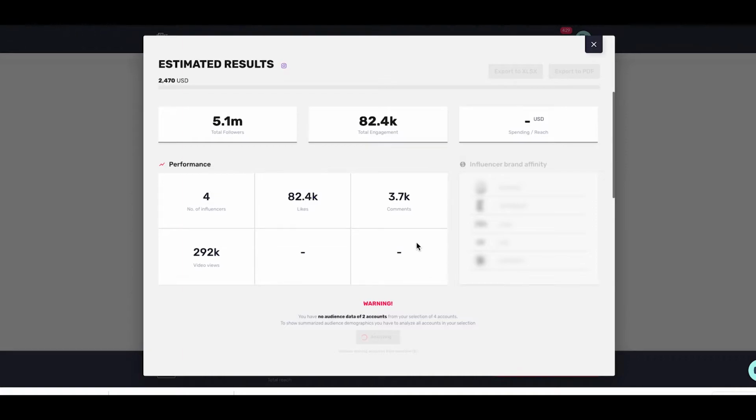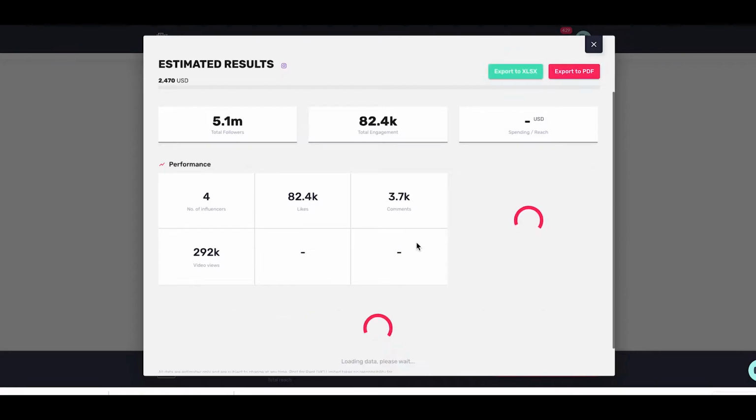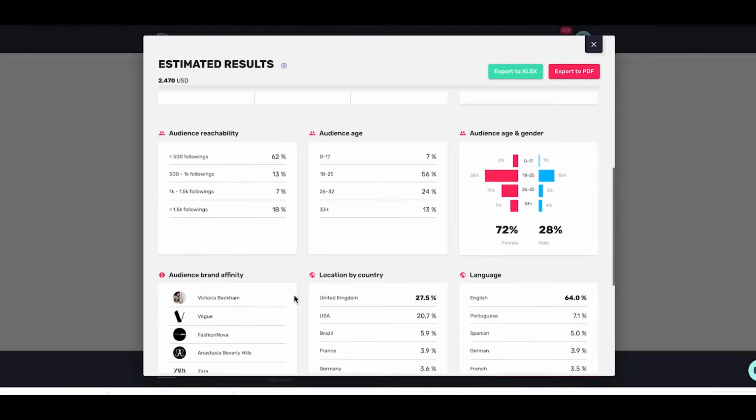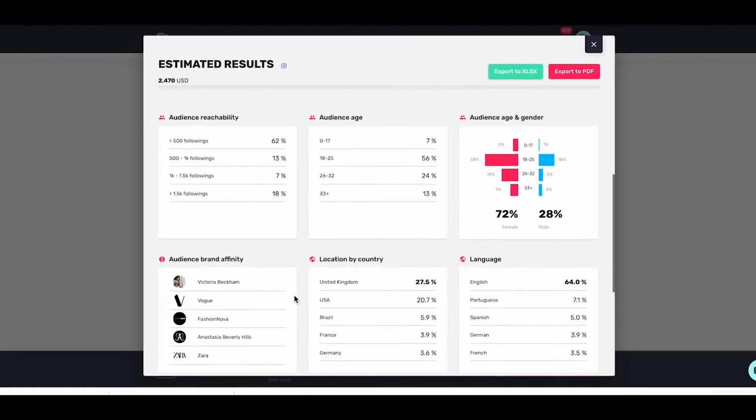So 2 of those accounts we hadn't previously analyzed, but you can analyze them all in a group simply by hitting this button, and this is going to take us quickly to look at the spending that we would have with the total reach and the engagement, and a quick look at what the post would look like, and all of the information that we had singularly is now available for the group.